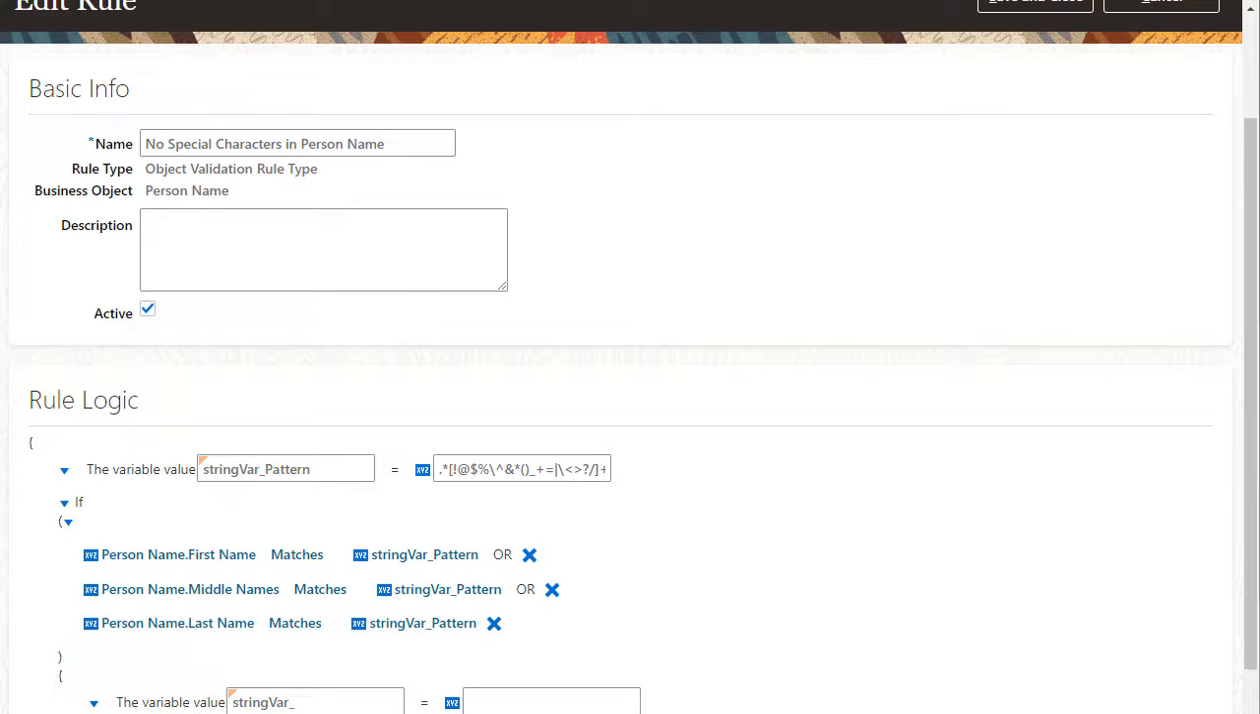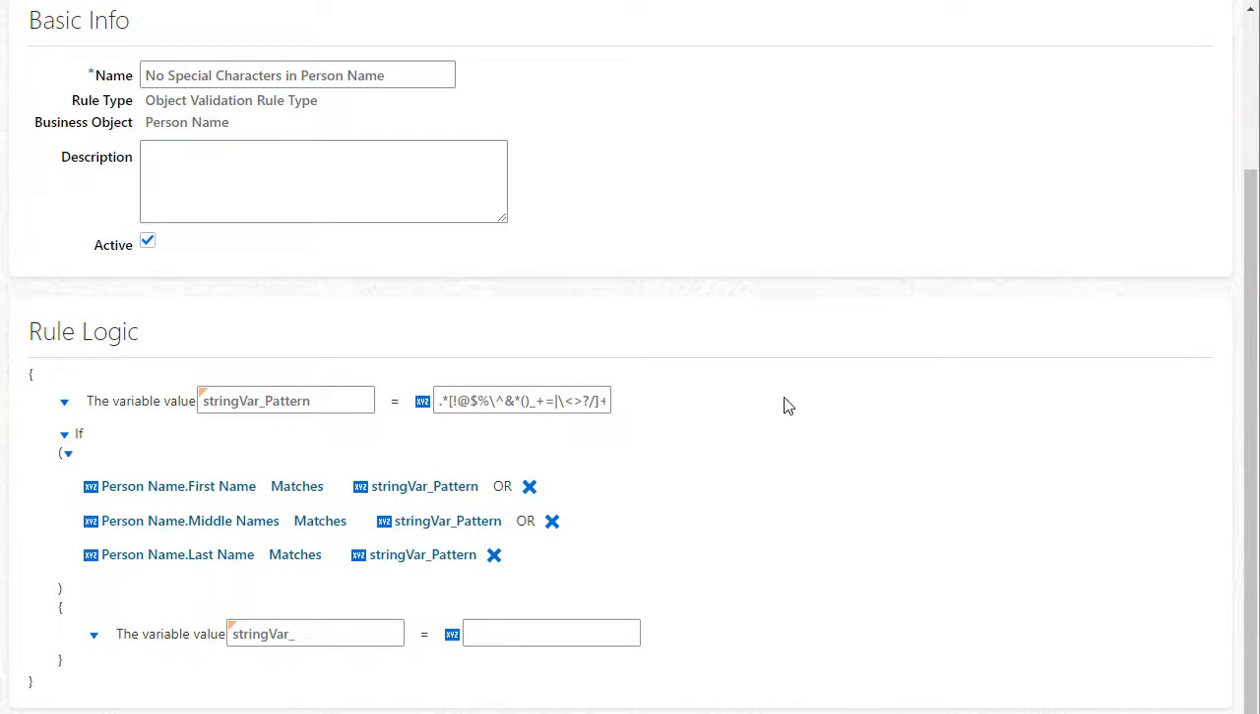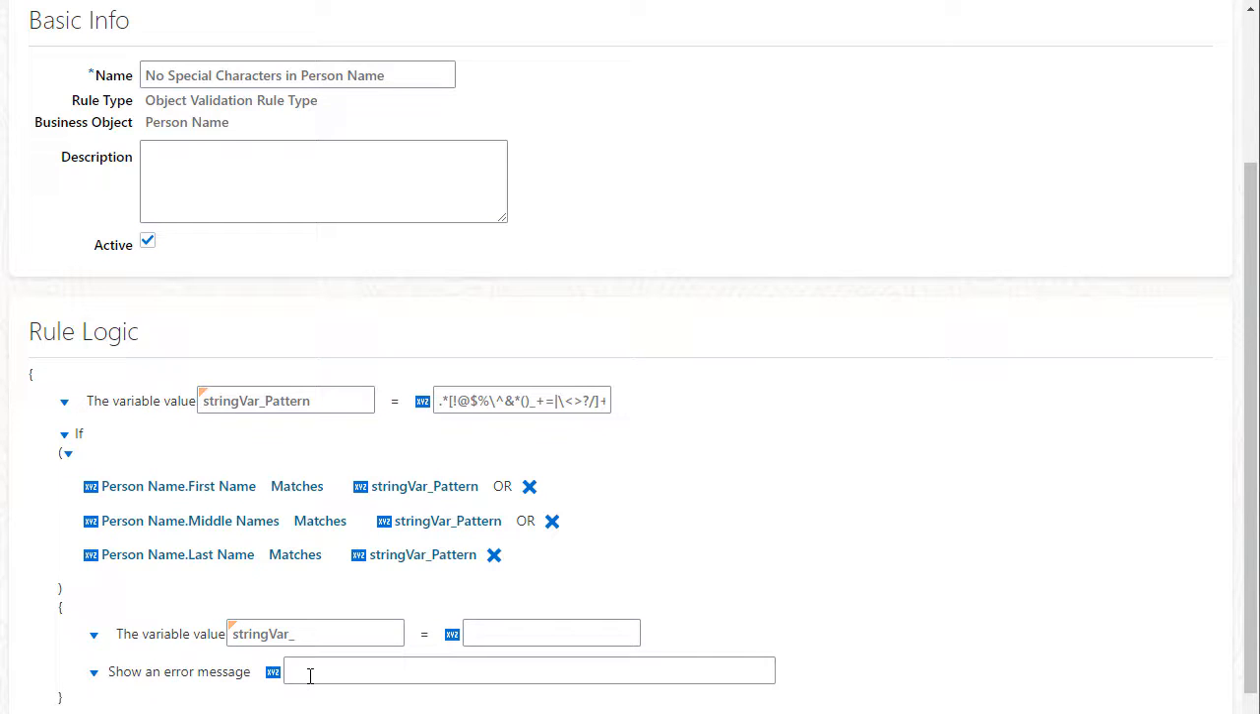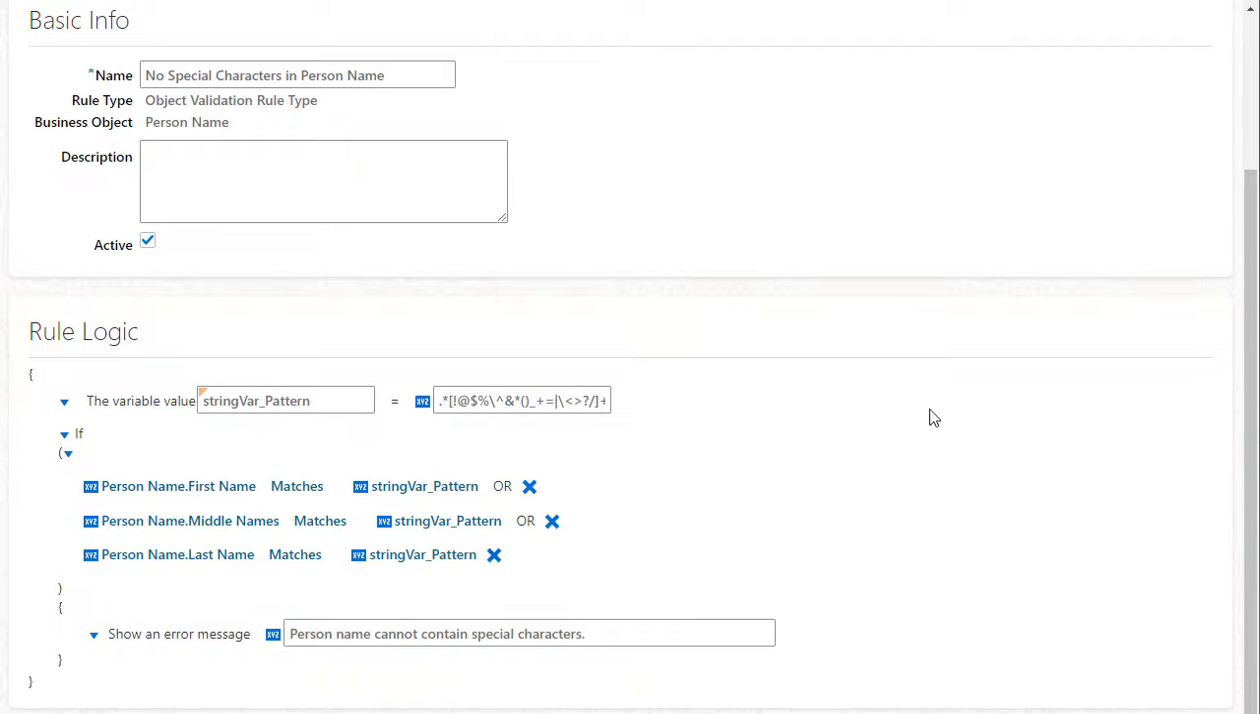We want to display an error message if the pattern matching finds any special characters. So in the next condition group, we add an error message. Once we add that line for the message, we can delete the first default condition. We're now done creating the rule. We can save it and then test it.